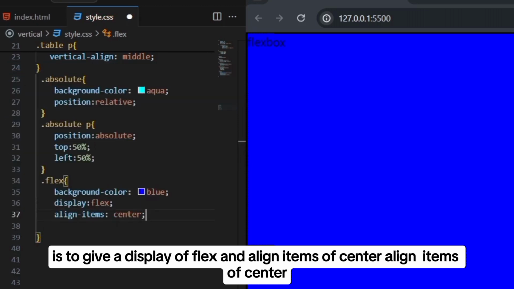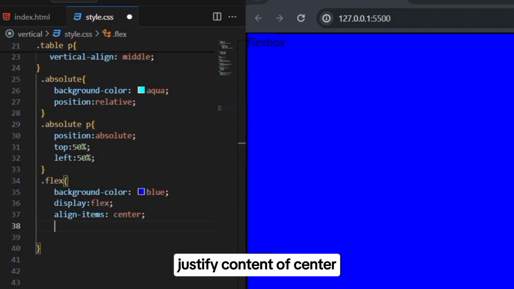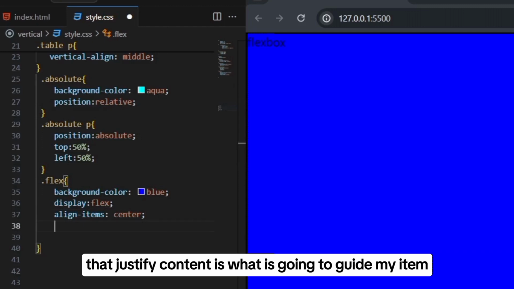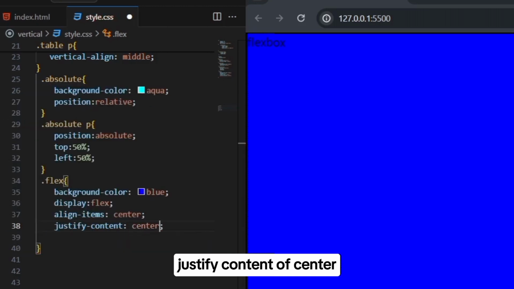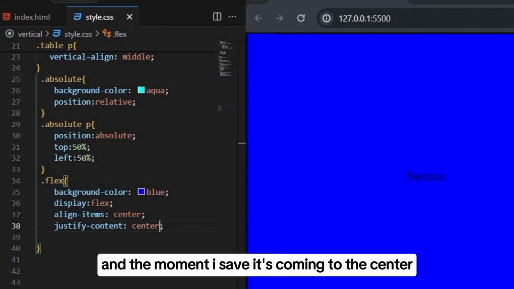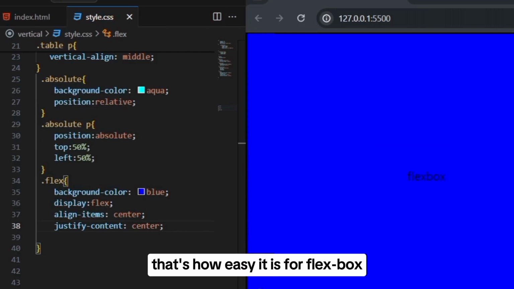The next thing you're going to do is give a justify content of center. That justify content is what is going to carry my item and bring it to the center. Justify content of center. And the moment I save, it's coming to the center. That's how easy it is for Flexbox.